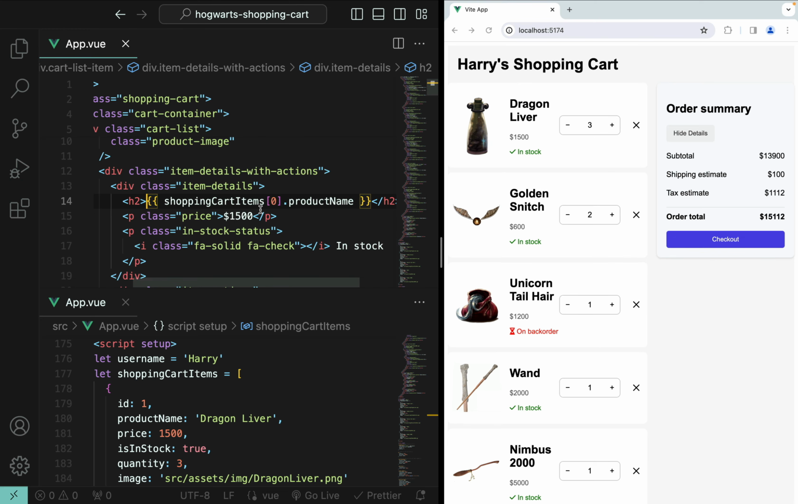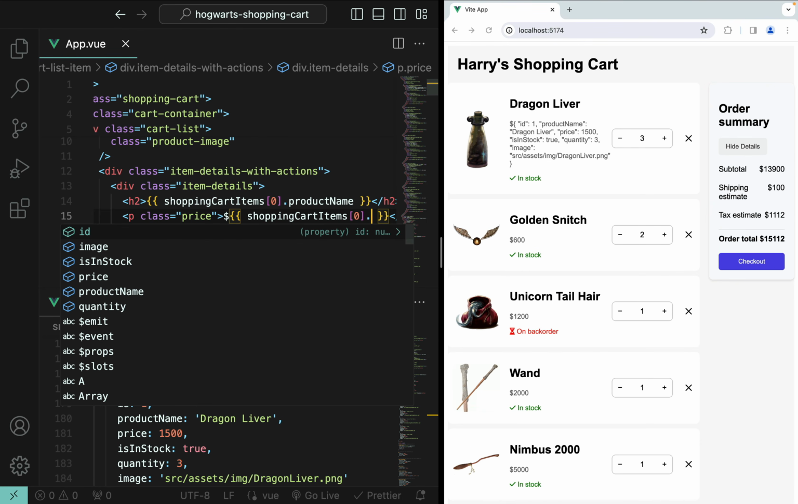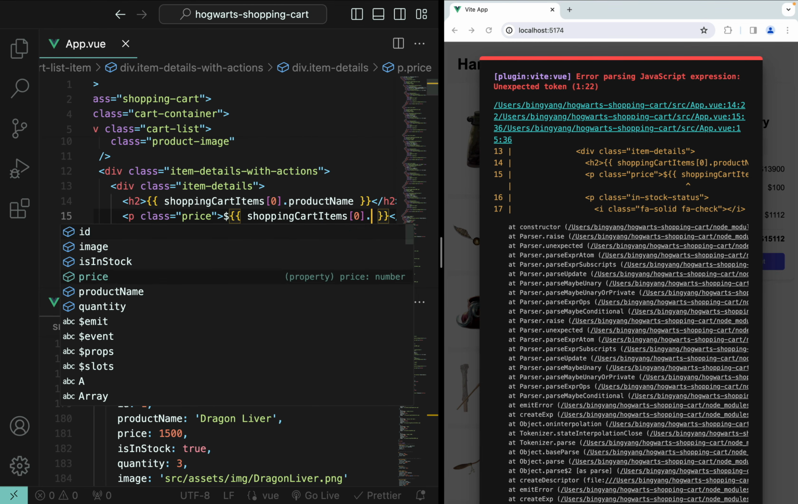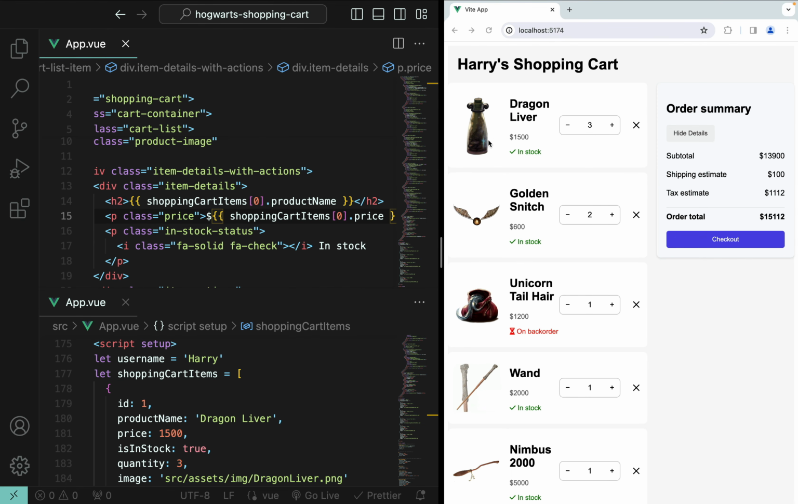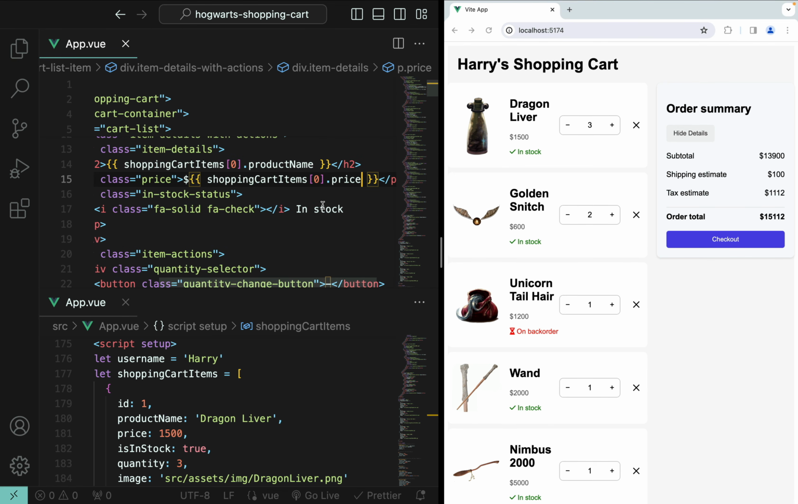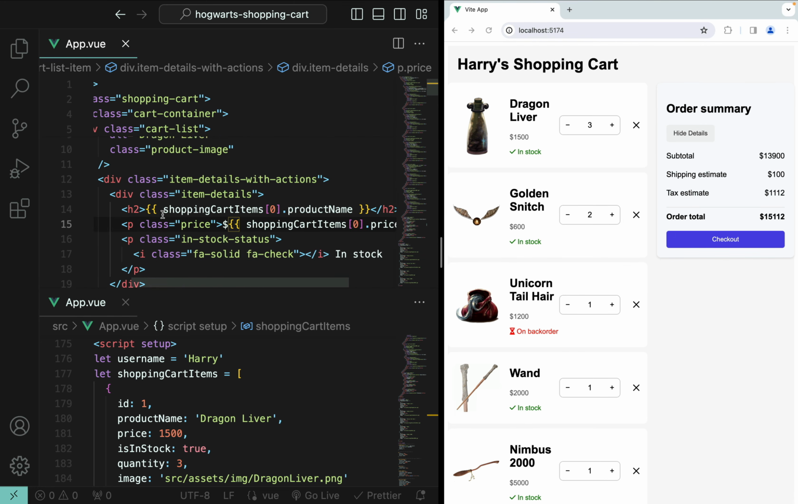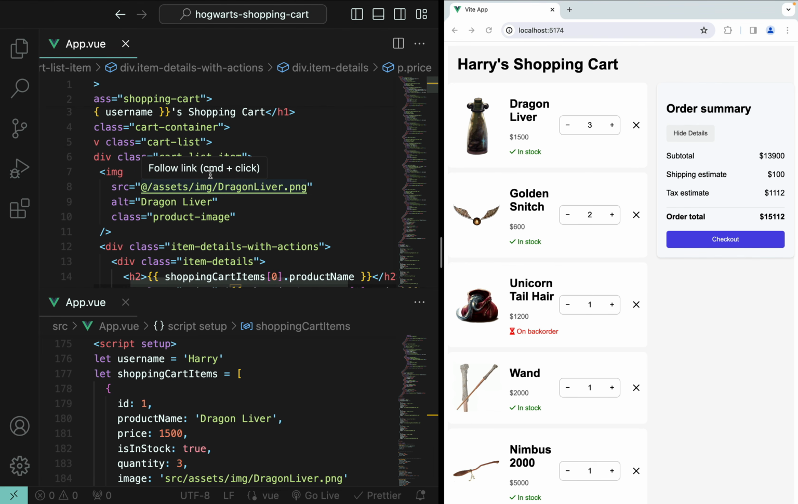Okay. Next, for price. So let me delete this 1500 and use mustache notation. shoppingCartItems 0 dot price. Okay, the price. Okay, so for now, we cannot render in stock or on back order. We cannot put quantity and the image URL in. We'll solve those problems in the next video when we talk about the v-bind directive.